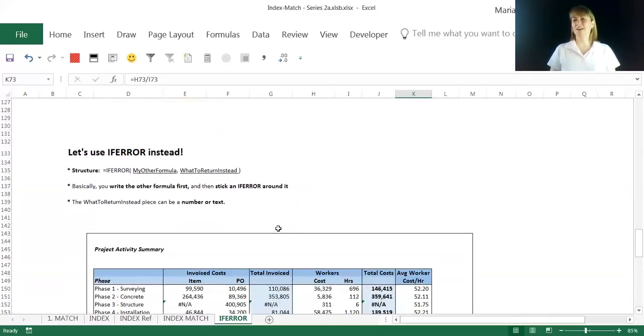So we're going to use IFERROR, and the structure for that is really straightforward. It's just IFERROR, and then you put whatever the other formula is, and then you tell it what to return instead. So as I've talked about before with nested formulas, you build them in parts. So in this case, you're going to write your main formula first, so the VLOOKUP or the H divided by I, and then stick an IFERROR around it.